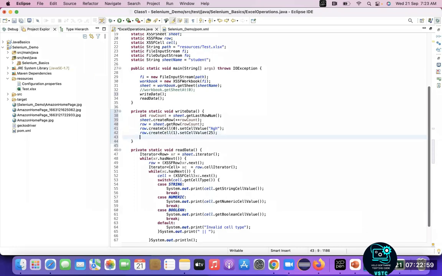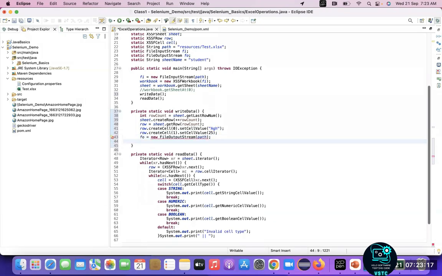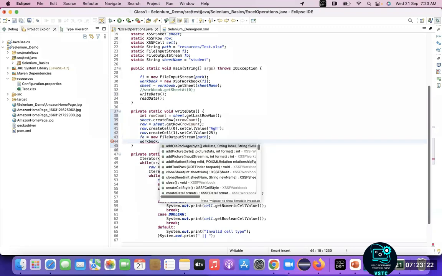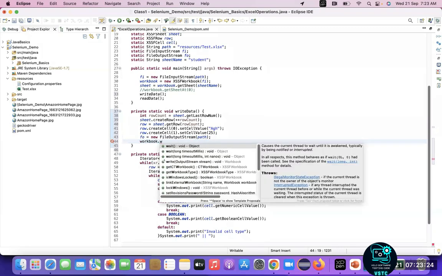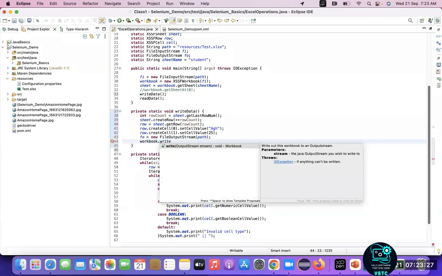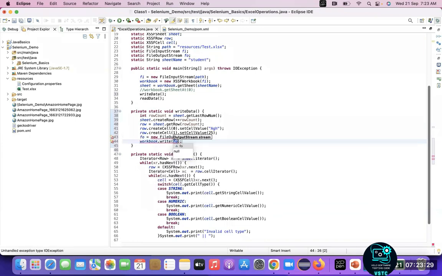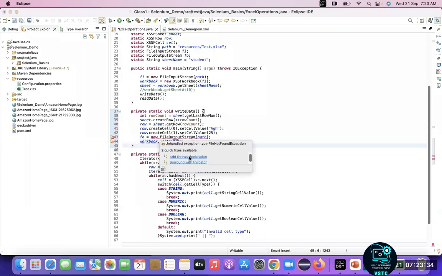Now you need to send this to a file output stream. So FO is equal to new FileOutputStream of this path. Okay, the file output stream is ready. And now workbook.write, you write everything to the workbook. Here, let me handle the exceptions.